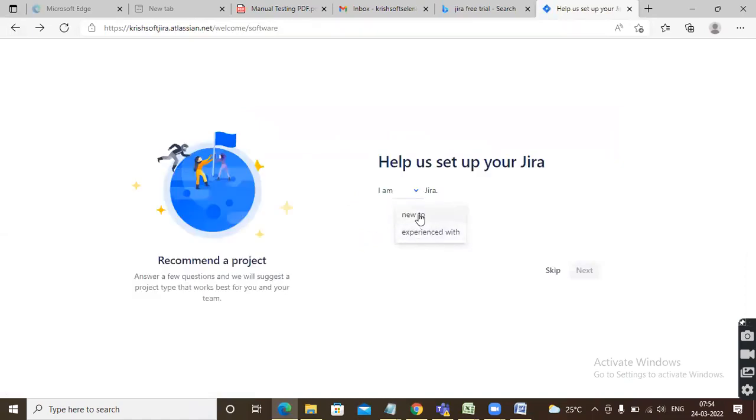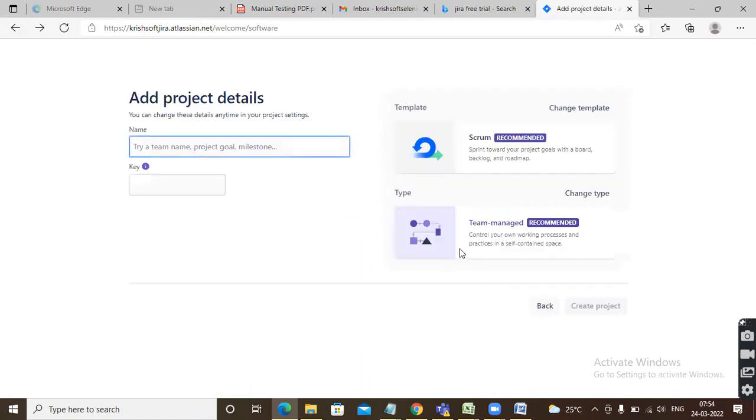Okay. Again it is asking. Fine. Okay. Scrum is recommended. Team manager is recommended. What we're going to create, guys? So Gmail project we're going to create. You can click on just create project.